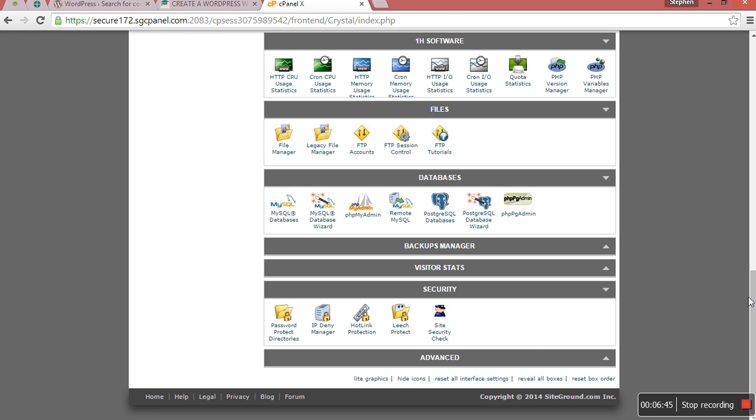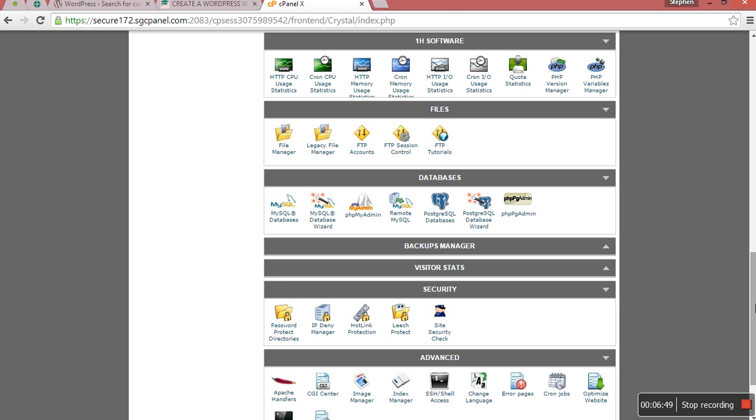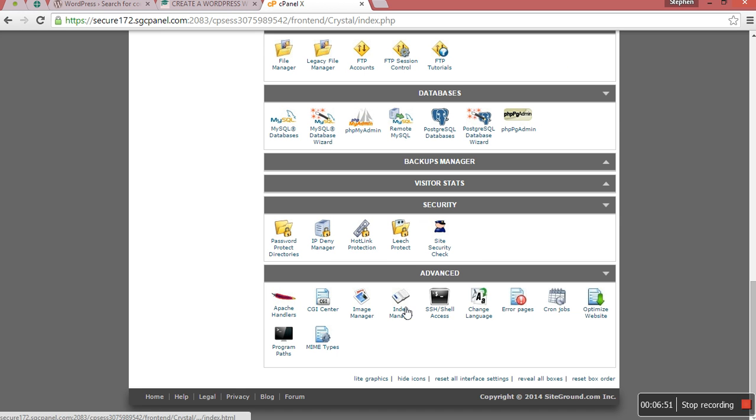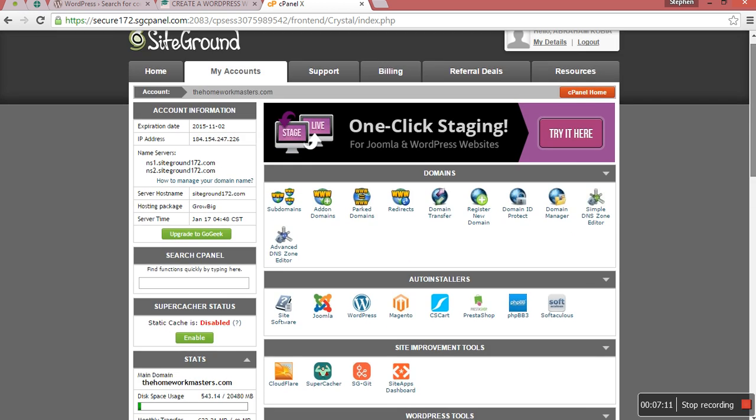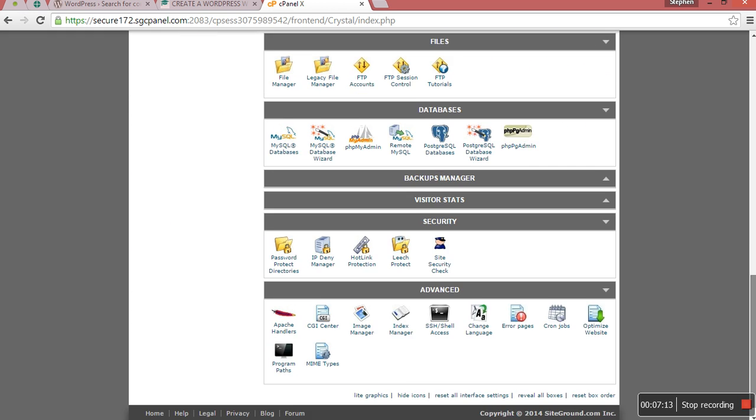In the last part we have the Apache handlers, the Common Gateway Interface (CGI) center, the image manager, and the index manager. You have the error pages, and you have tools to optimize your website. You have the program paths and MIME types. So that is the tour of most of what the cPanel offers.